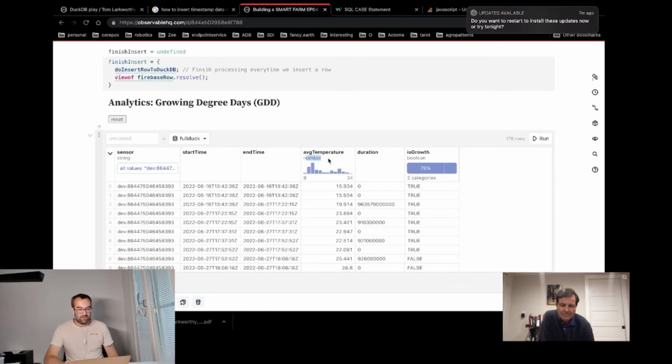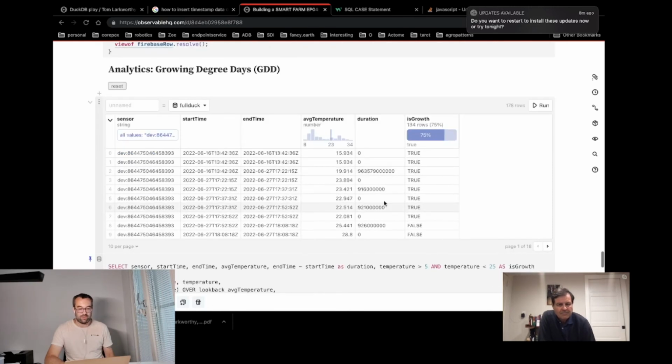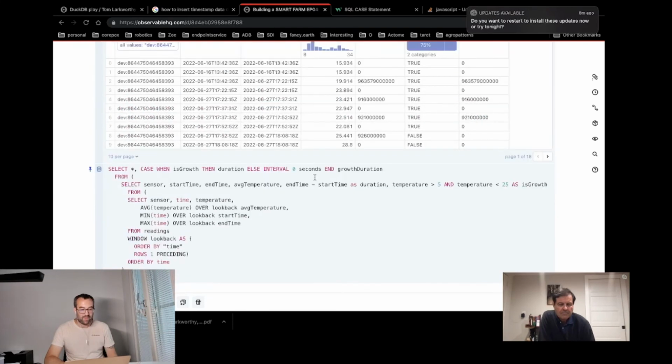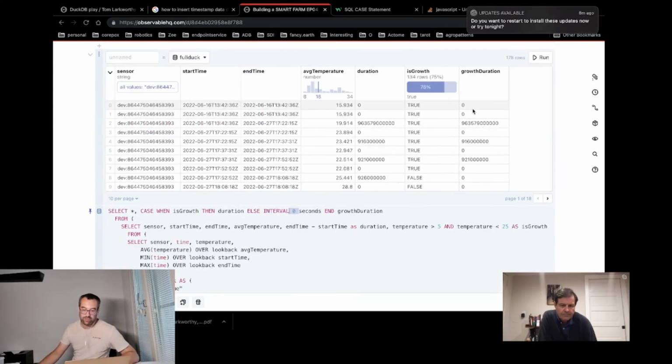Look, this one says number, this says string. Duration, it should really say interval here because it's not a number, but it looks like a number. But yeah, mixing a number and an integer clearly is. So that's the growth duration. So it was 0, 0, except in that case.